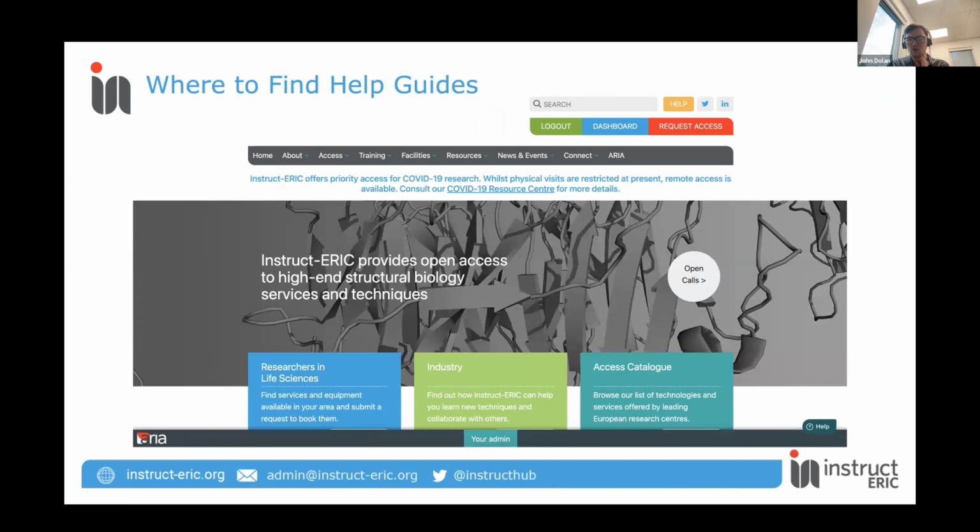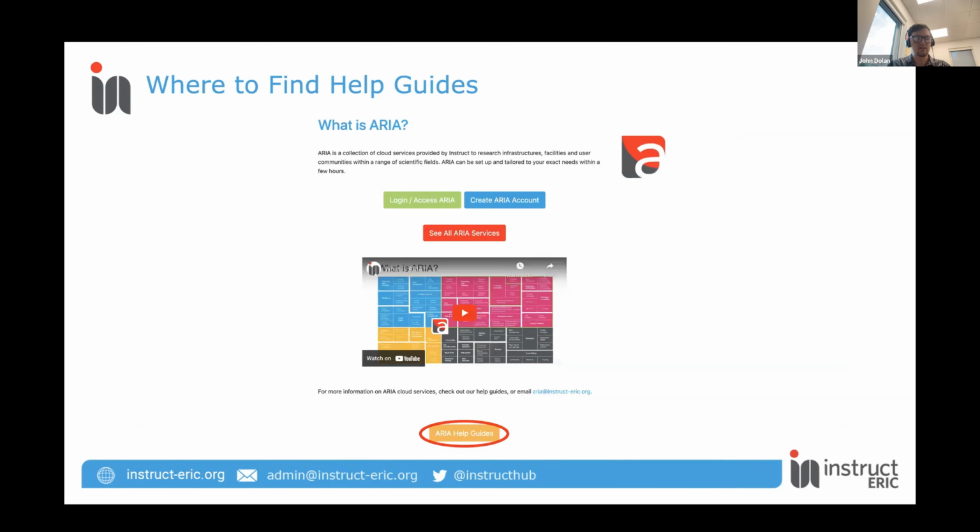We have the big orange help button, which you can find anywhere, wherever you might be on the Instruct site. But we also have the ARIA page, which you can find on the Instruct site as well. This page is a bit of a switchboard for a few different things. It's where you can log into and access your ARIA account. You can find all of our services. You can take a look at our introductory video, which was done by Marcus, and also you can access the help guides down there as well.